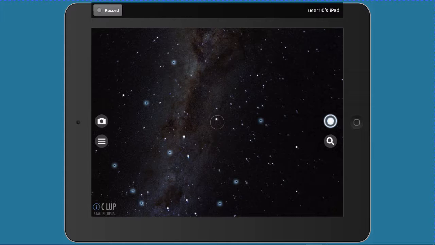Now when you're recording this way from a screen capture, you don't have to worry about synchronizing the video and audio because you're recording them at the same time on the same device. So it's a little simpler than it is when you're using a video camera to do your recording.